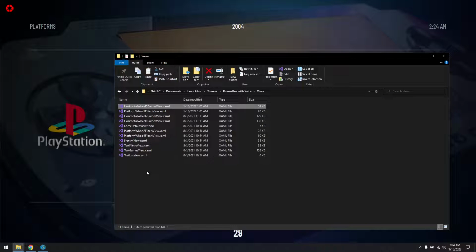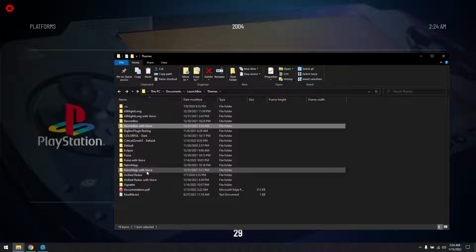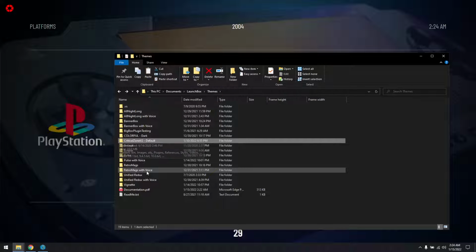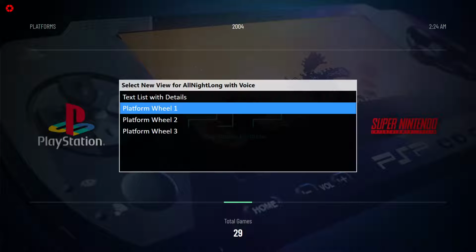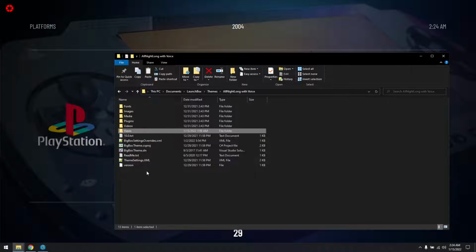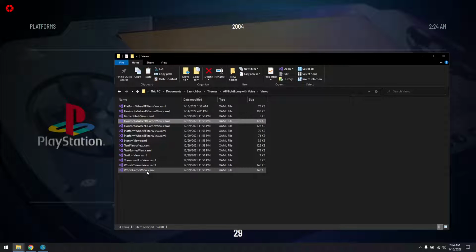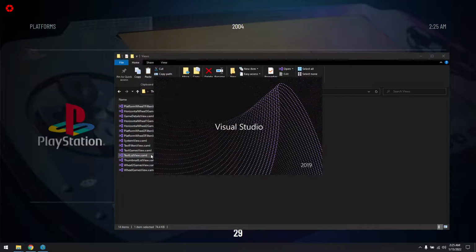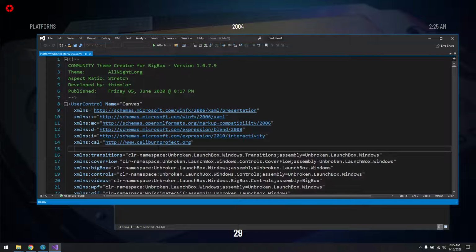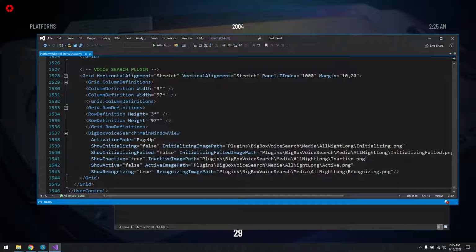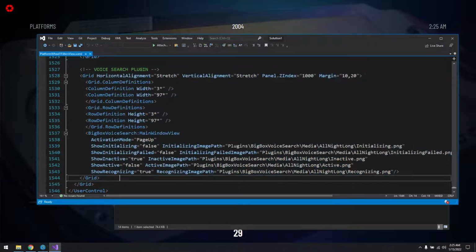Let's go over to my themes. Let's go over to All Night Long. And which view is this? Platform wheel 1. Let's change this back to where it was. I think I was just messing around with this. So here's where I've added the plugin. Yeah, and I had changed that from up to page up.